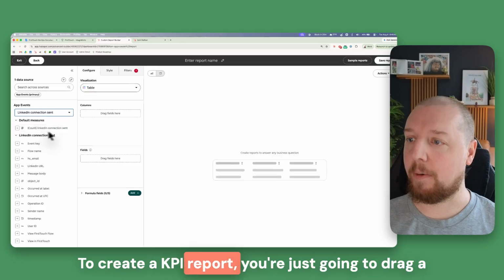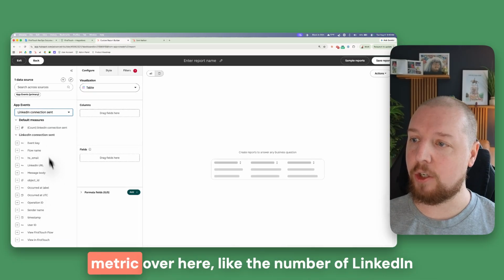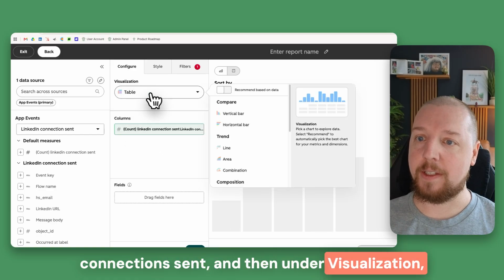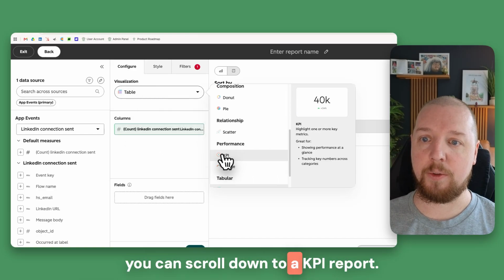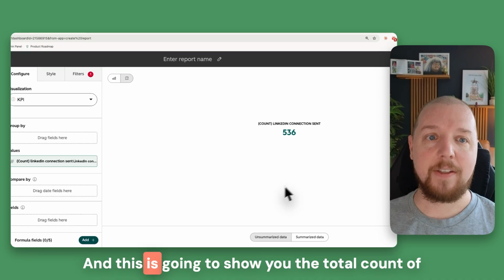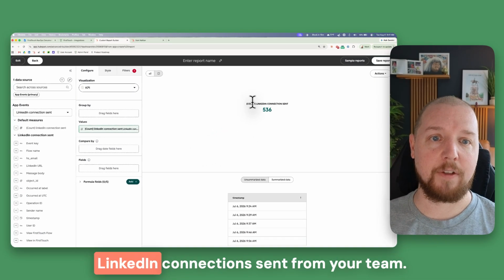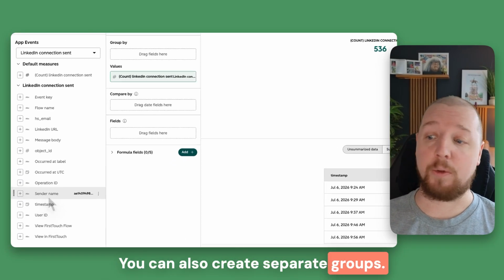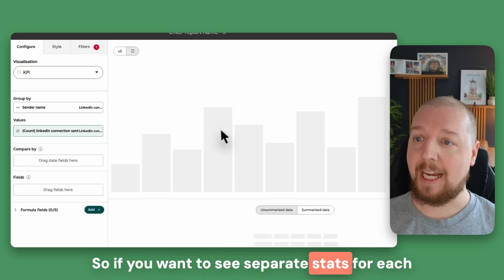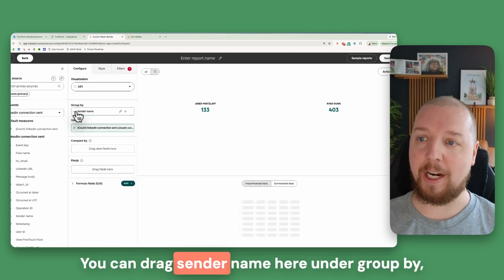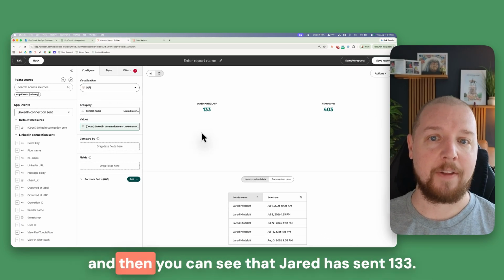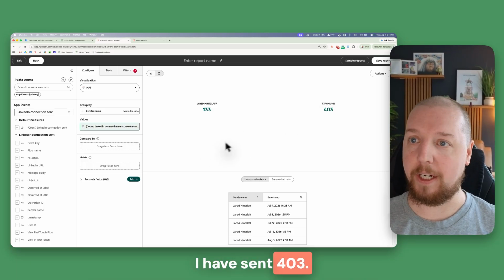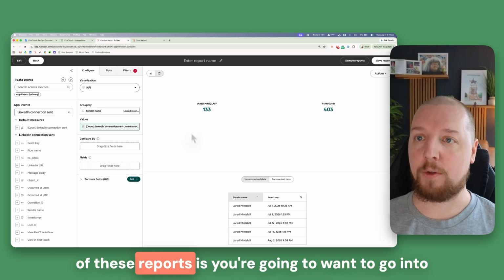To create a KPI report, you're just going to drag a metric over here, like the number of LinkedIn connections sent. And then under visualization, you can scroll down to a KPI report. And this is going to show you the total count of LinkedIn connections sent from your team. You can also create separate groups. So if you want to see separate stats for each member of your team, you can drag sender name here under group by, and then you can see that Jared has sent 133. I have sent 403.